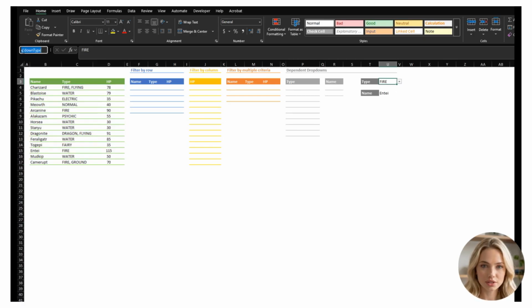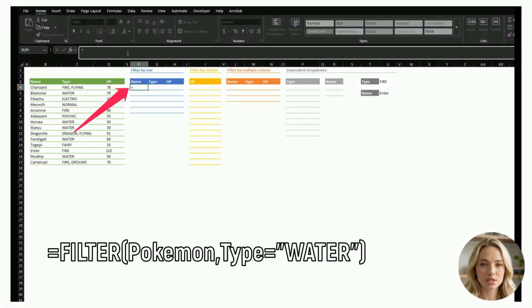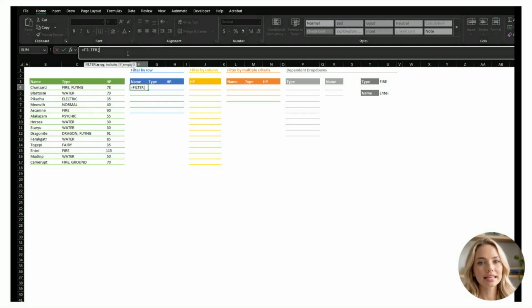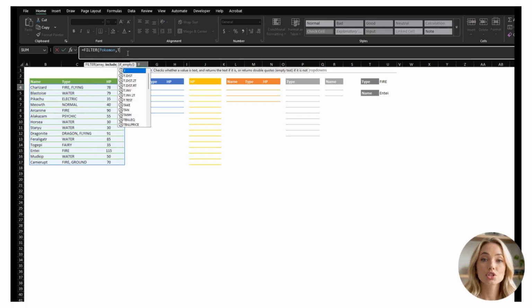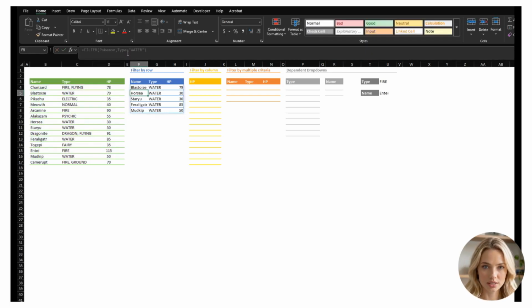We type equals filter, then reference the entire Pokemon named range as our array. Then we pass the type named range equals the text water as our include condition. Hit enter, and Excel spills the results instantly: Blastoise, Horsey, Staryu, Feraligatr, and Mudkip. Every water-type Pokemon in the table, returned in one formula. Change the data, the output updates. No manual filtering, no copy and paste, just live dynamic results.